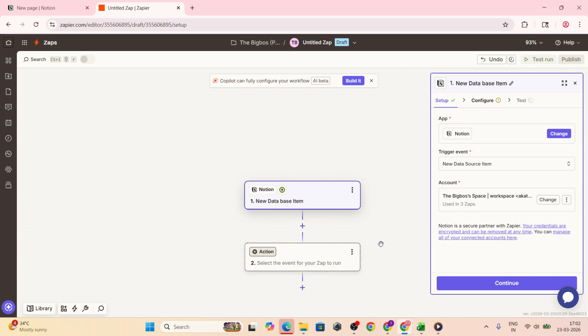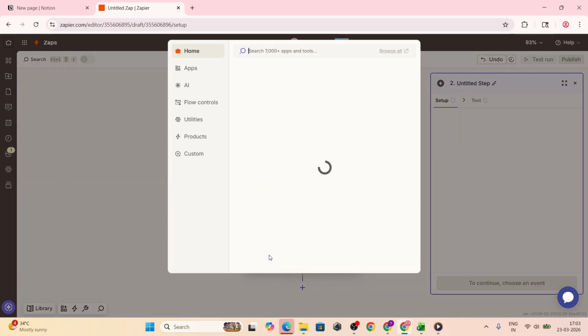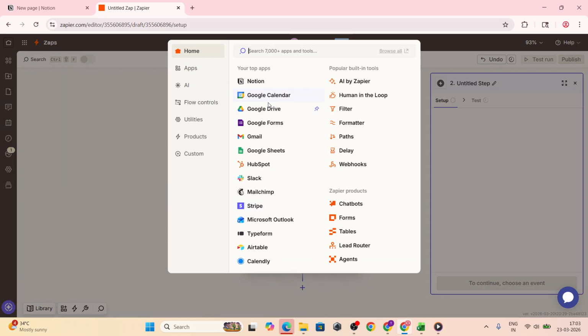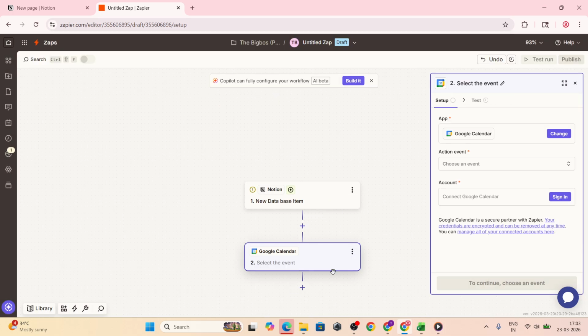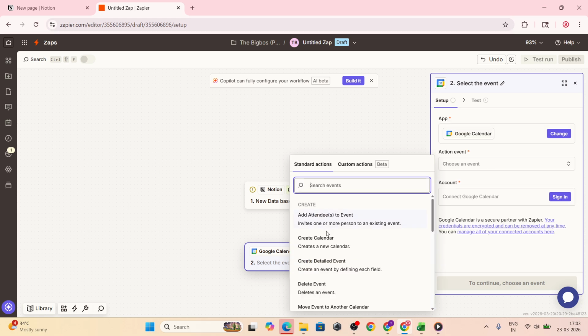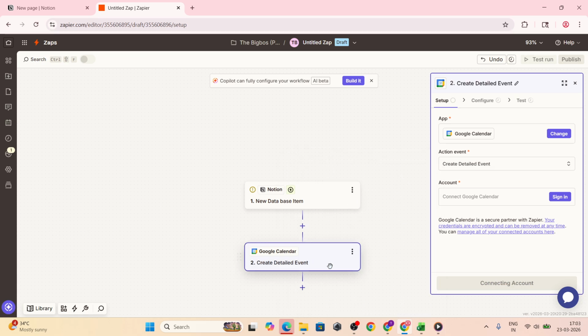Now set the action to create detailed event in Google Calendar. Connect your Google account, then pick the calendar where new events should appear. Map your Notion fields to the event fields. Set the event summary to your Notion title. Map the start and end times from your Notion date properties. And add the description using notes or a rich text field.